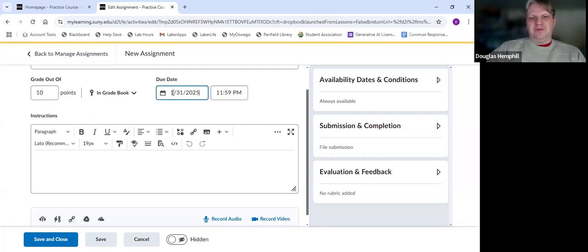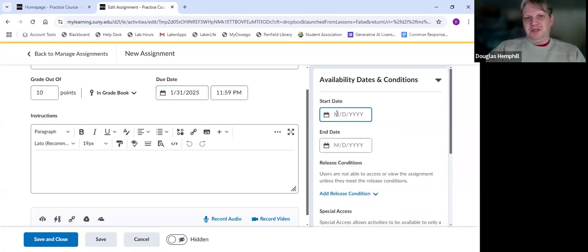Now, by itself, this does not turn off access to the assignment. It simply starts marking things as late. There is a setting in the gradebook that will automatically give anything that has not been turned in by the due date a 0. But the problem is students can go in after the fact and turn in the work and get that 0 replaced with whatever the grade on the assignment is. So to avoid that, we get into the availability dates and conditions.